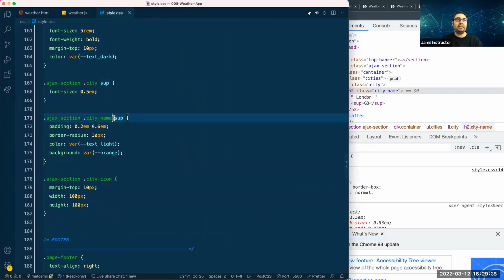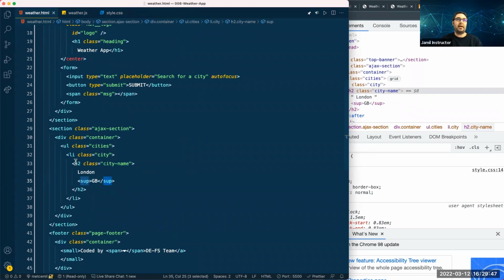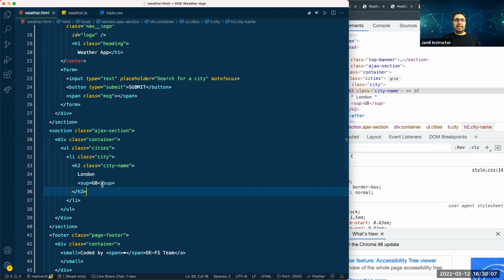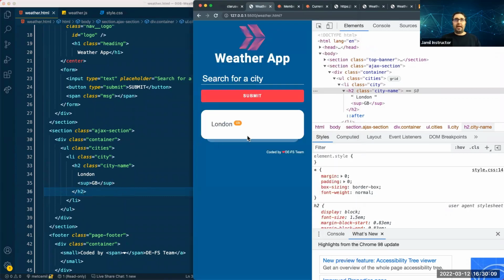By looking at this space, I can understand the sup is inside the city name, and city name is inside the Ajax section. And in my HTML, sup is inside the city name, and city name is inside the Ajax section. So that's how I configure it and understand that it should be somewhere in here. Again, you can change it to a div if you want, but I will stick with the H2 there. So that bit is this bit, and I'm happy with that.